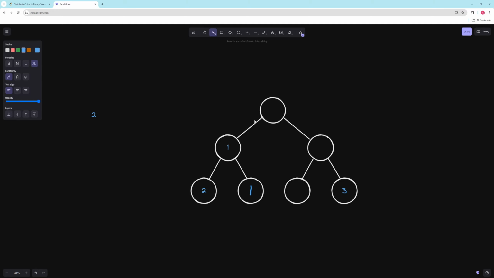So this coin will go 1, 2. So that'll be 2 moves. And that'll be 1 and 1. And now this will send 1 coin, 1, 2, and then send 1 coin up. So it'll be +2, +1. And so you get 7 here.